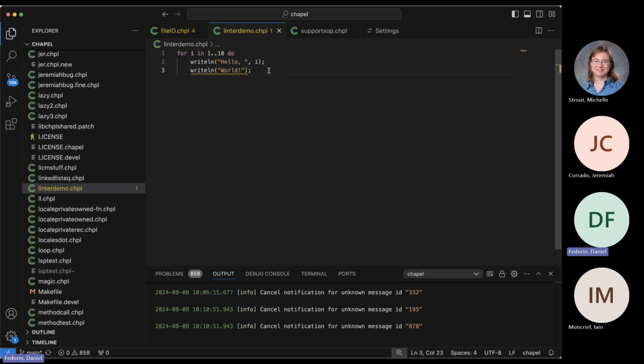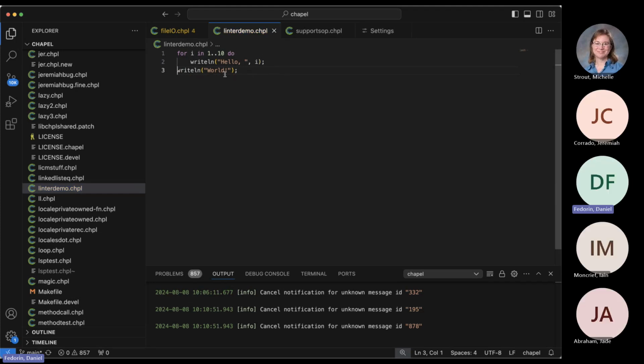So if I save this file, I will actually get a warning about this. It says, hey, the indentation here is misleading because it looks like writeln world is going to be printed 10 times, but actually it's not part of this loop, so it's going to be printed only once. I can fix this manually by dedenting this and saving, and then the linter stops complaining.